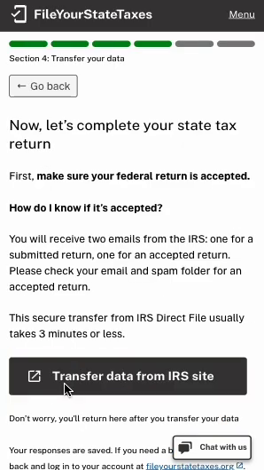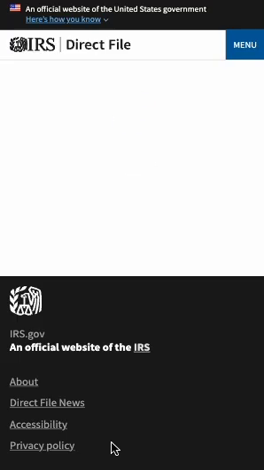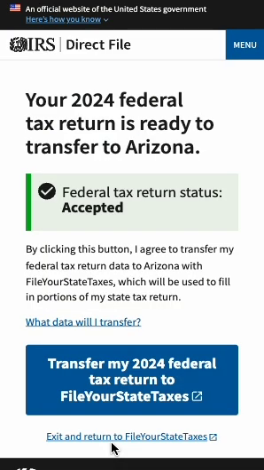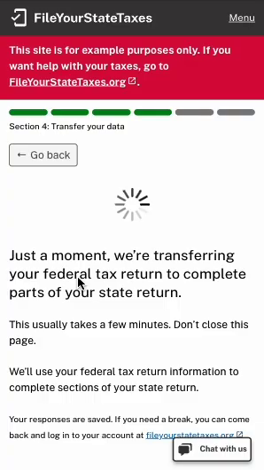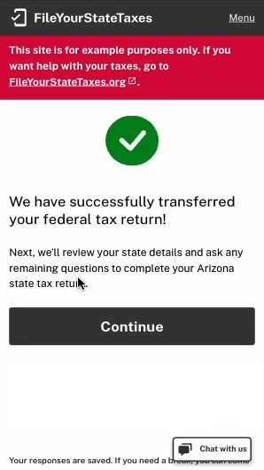The next step is the key to File Your State Taxes. Taxpayers now import their federal return data from Direct File. Taxpayers are taken back to the IRS website to consent to the data transfer. If they've just used Direct File, they will likely still be logged in. Otherwise, they'll simply have to log back into their account. Taxpayers consent to the data transfer with just one click. Note that taxpayers can only import their data once their federal return has been accepted by the IRS system, which usually takes just a few minutes, though it can take longer on busy days.